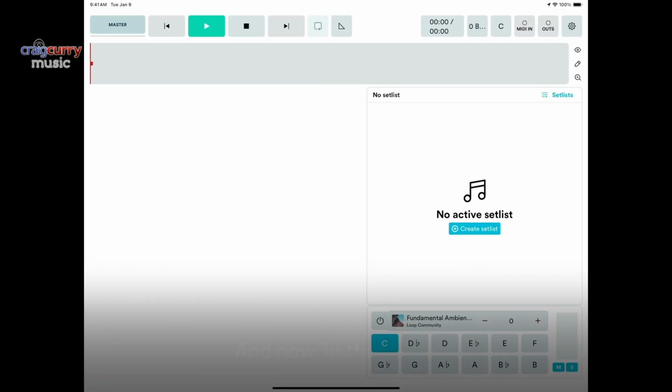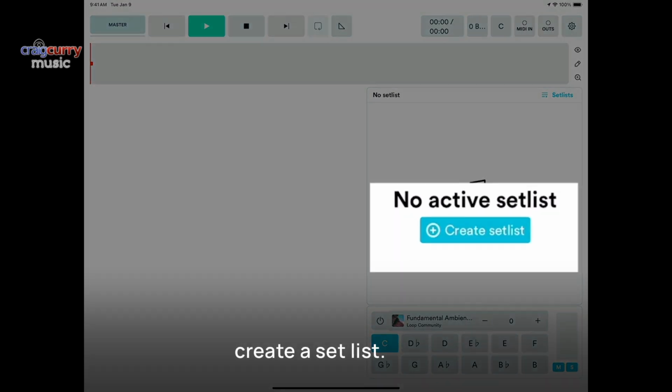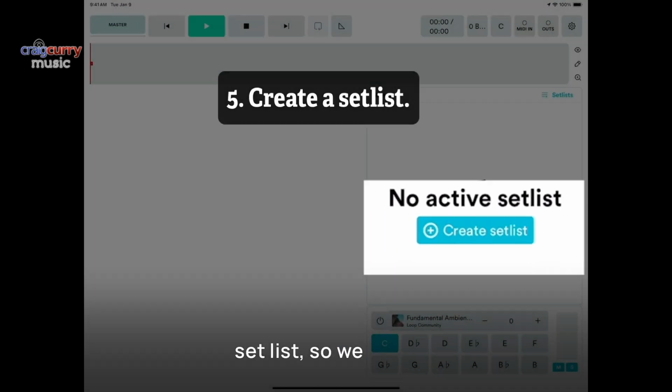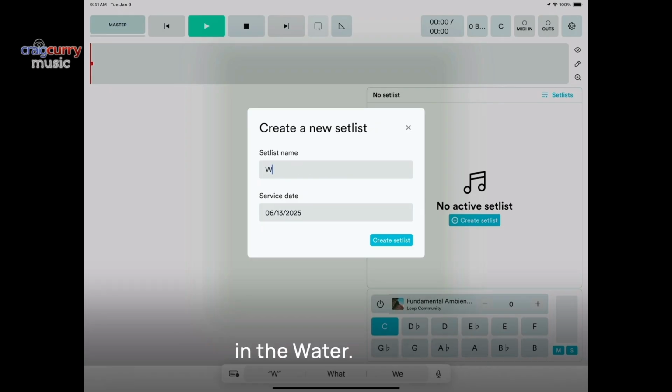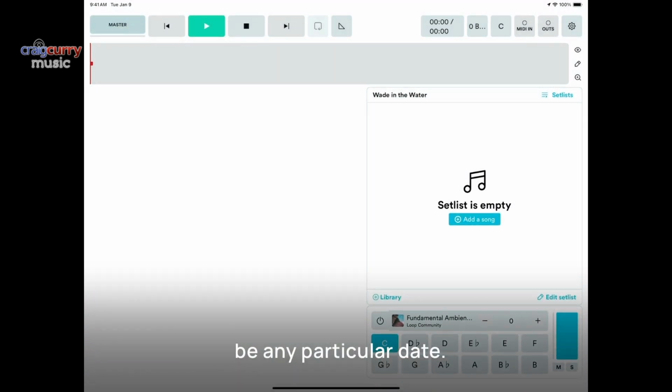And now we're in the Prime app, and you see it's kind of a blank canvas here. So first we need to create a set list. They'll say no active set list, so we need to create one. We'll call this Wade in the Water. And the service date is just a reference, but it doesn't have to be any particular date.